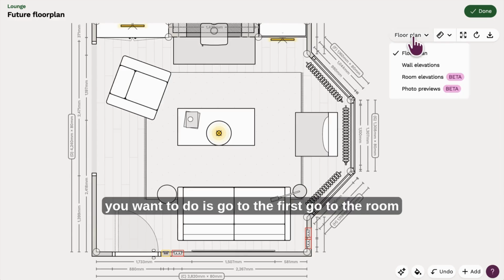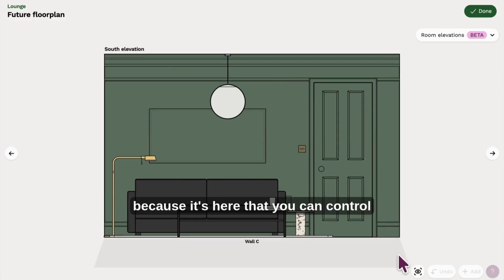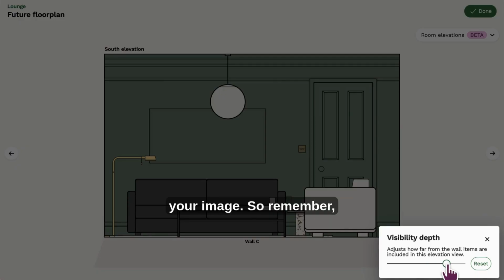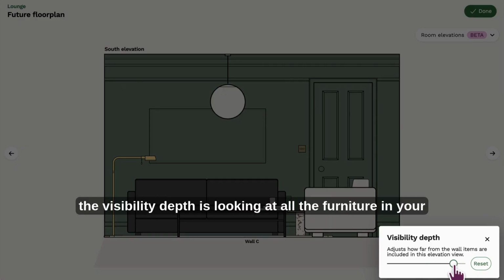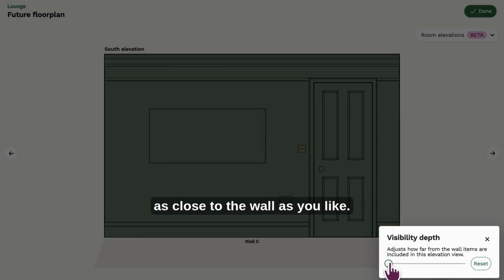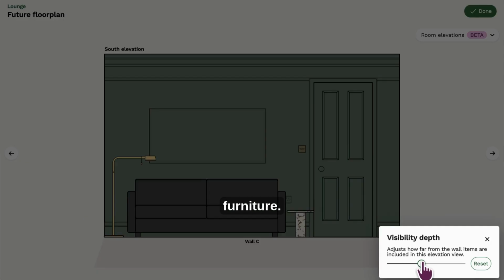What you want to do is go to the room elevations, because it's here that you can control what the AI is going to be looking at to generate your image. So remember, the visibility depth is looking at all of the furniture in your room and kind of going as far back as you want or as close to the wall as you like. So right down to the sockets and the trim, or including the furniture.